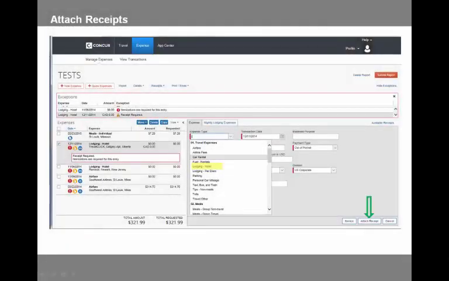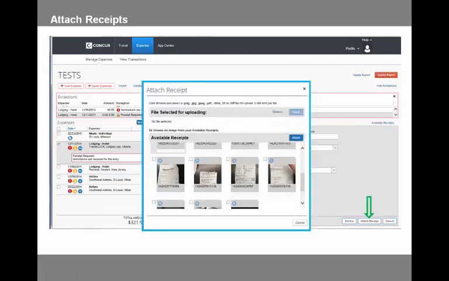Now let's look at how we can attach receipts to our expense items. Open the expense item by clicking on it. Click on Attach Receipt. A window will pop up showing you your receipt store. How do receipts get into your receipt store?